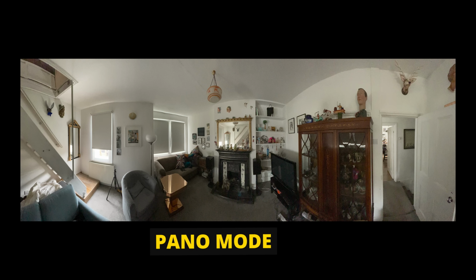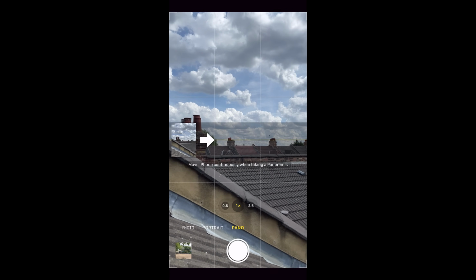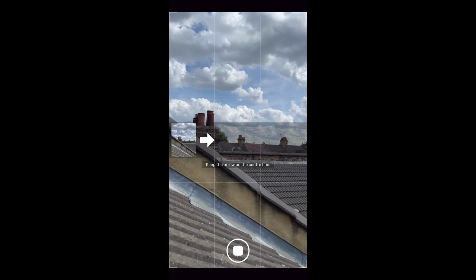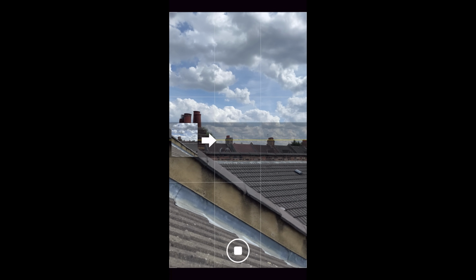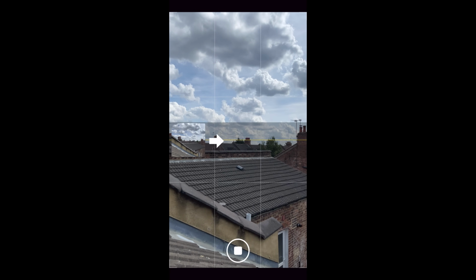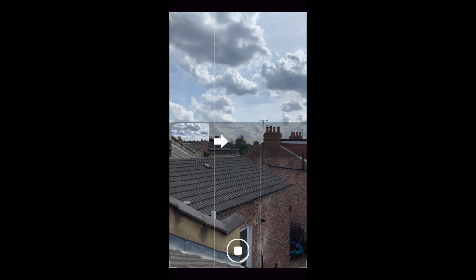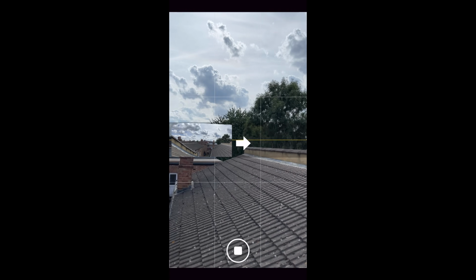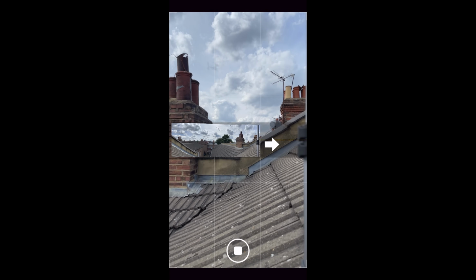And this is great for landscapes and other situations where you want to capture a wide vista. Hold your iPhone vertically, tap the shutter, and slowly pan left to right. These shots might not work so well if you have lots of moving objects within the frame. Now, if you go too fast, it's going to tell you to slow down, so keep a lookout for that.